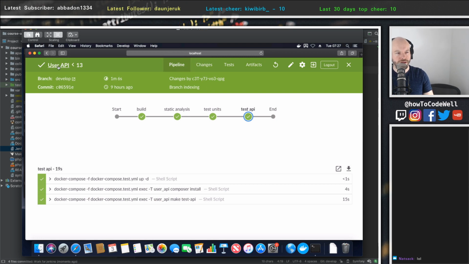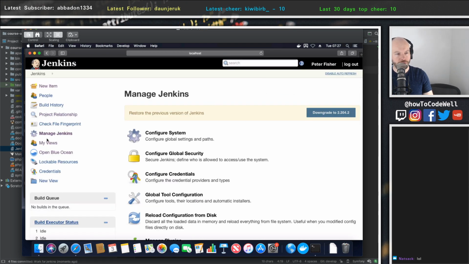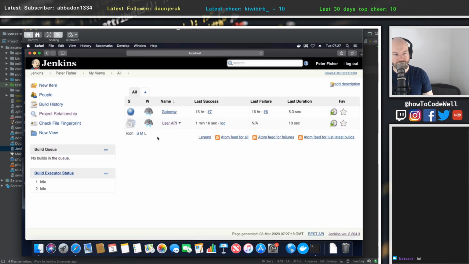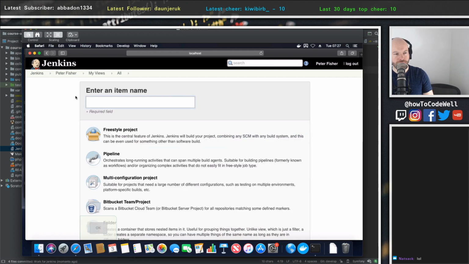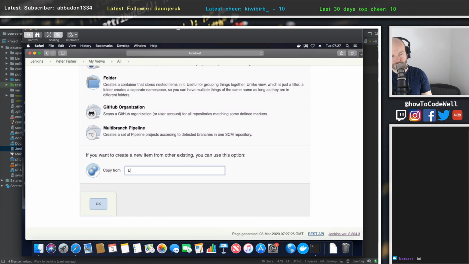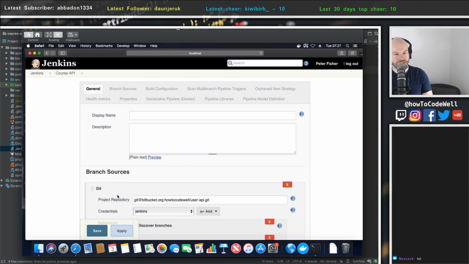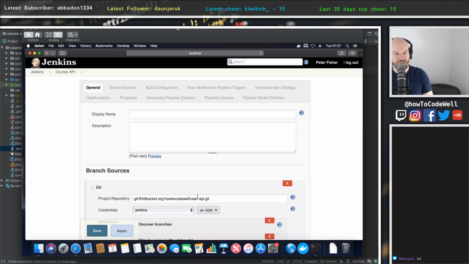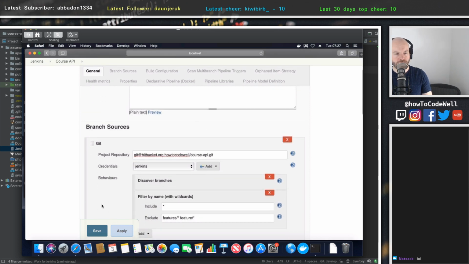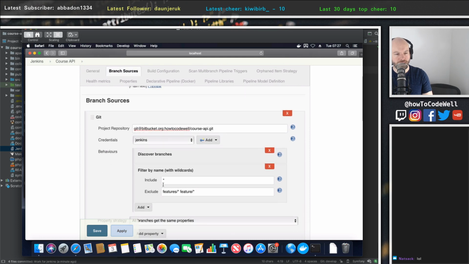So we go to the user API, we go to administration, and we go to my views, and you can see that there's only the two here. I might be able to get away with doing new item. So we're going to call this course API. I might be able to do this: copy from user API, then hit OK. So it knows that it's a multi-stage pipeline. We'll change this path to be course API. And we're going to include everything excluding the feature branches.